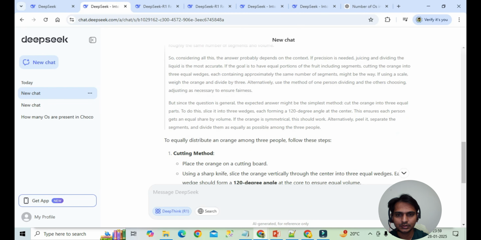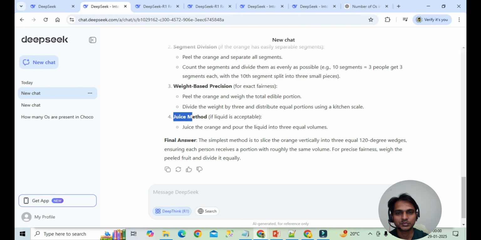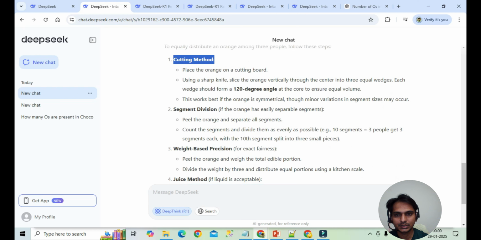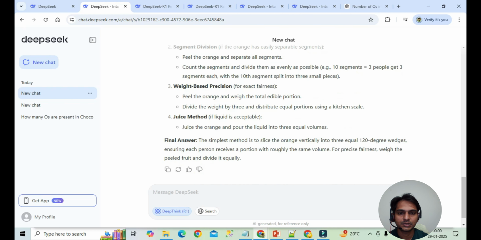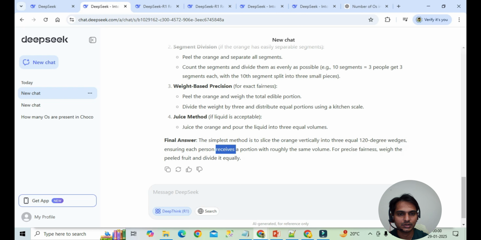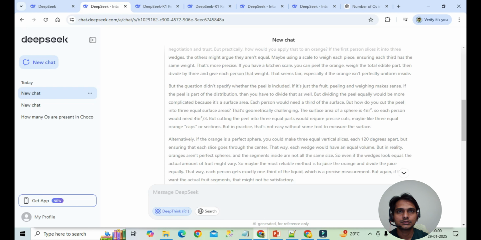Yeah, interesting, right? So there's a cutting method, segmentation division, weight-based division, juice method, right? So juice is again interesting. So it has given a mathematical approach. It has given a physical approach where we can weigh the cut pieces of the orange. The simplest method is to slice the orange vertically into 120 degree wedges. Ensure each person receives an equal portion. Okay, so that's how it's giving the answer.